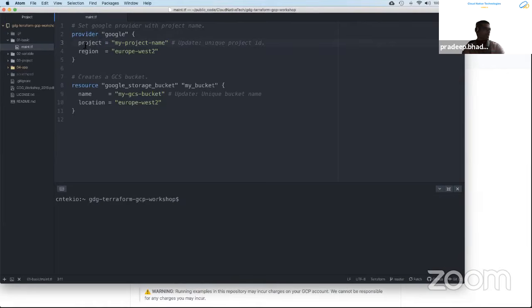For Google, we need to provide which project I'm going to interact with, the GCP project, and which region I should use as a default. So you just need to provide a valid project name where you have access to it. In my case, let me get my project ID. I'm going to paste my project ID, which is workshop demo something, and I'll keep the region as Europe West 2.